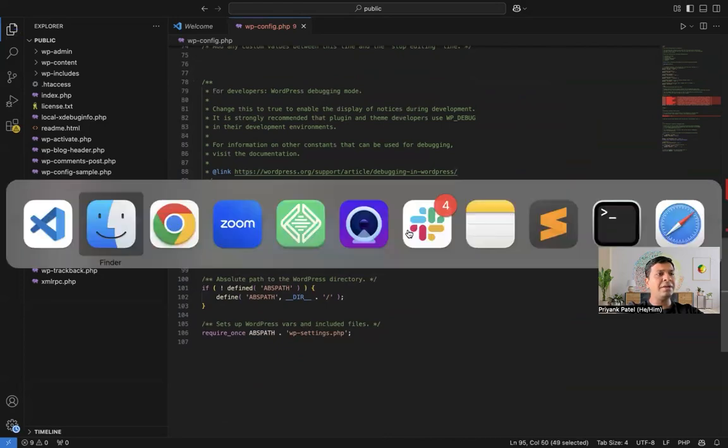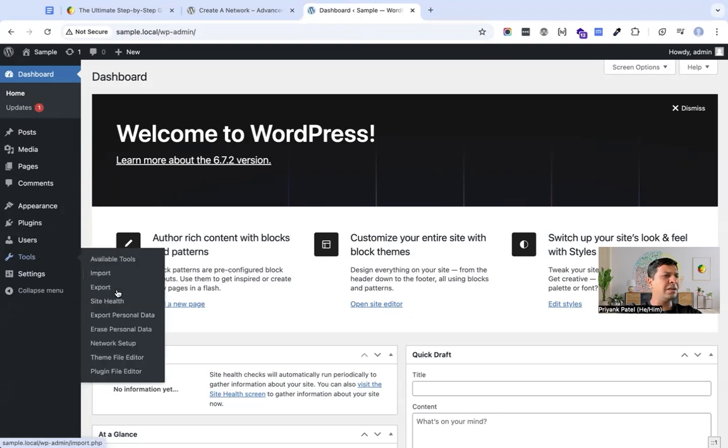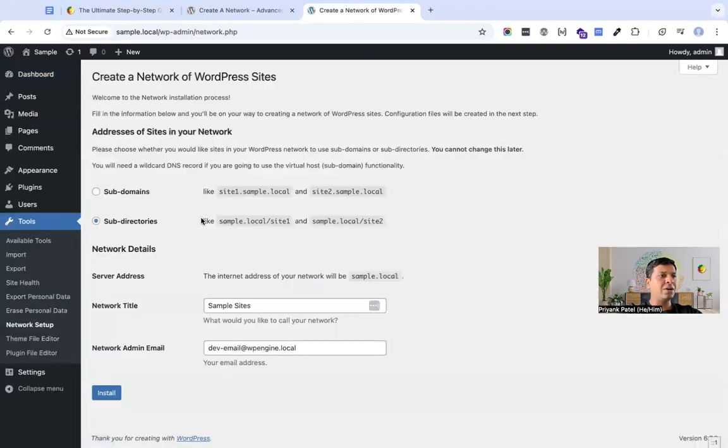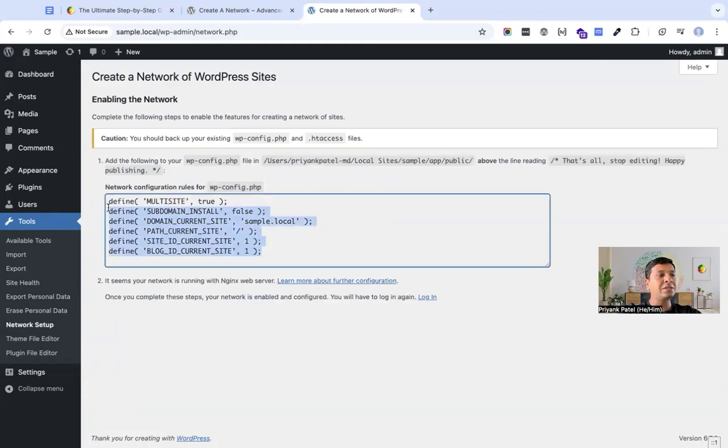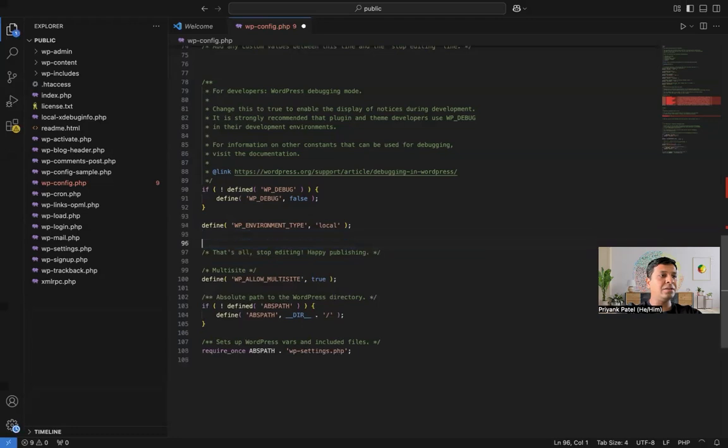Now, once I save it, I'll go back to my setup and refresh the site. If I check under Tools, there will be an option available called Network Setup. Click on that and here you need to make some changes: if you want a subdomain or subdirectory type of structure for the URLs, add the title of the network and add the email of the super admin or network admin. Once everything is added, click on Install and you will get this code to be added again in the config file, but on top of this line this time.